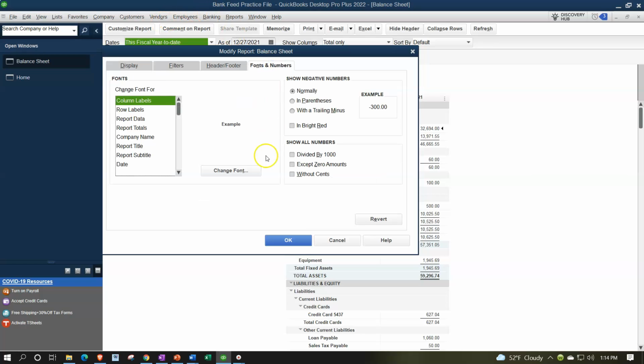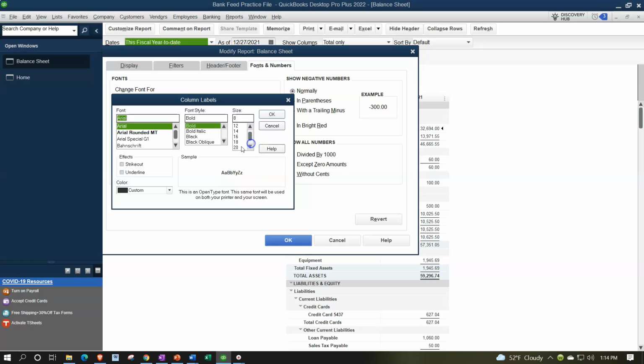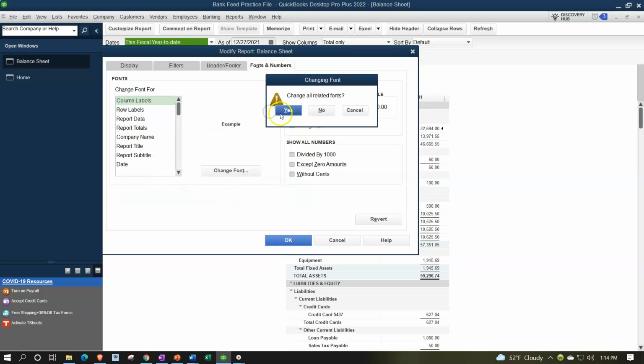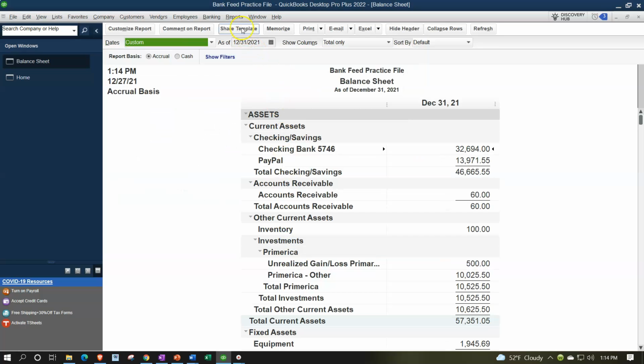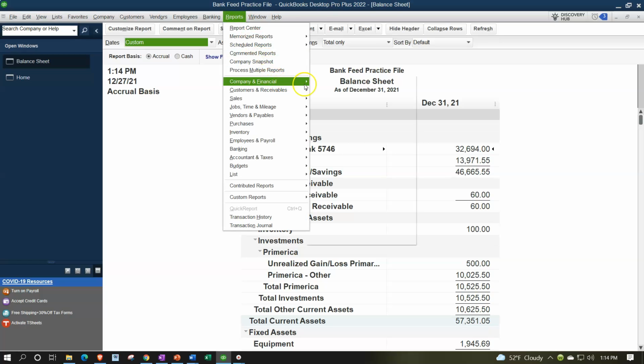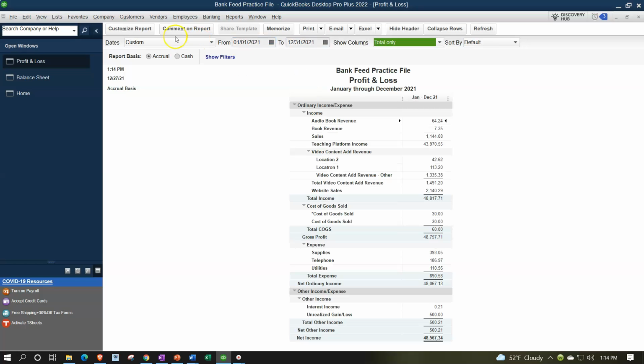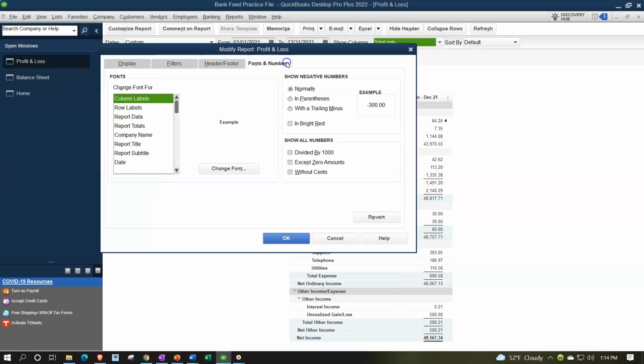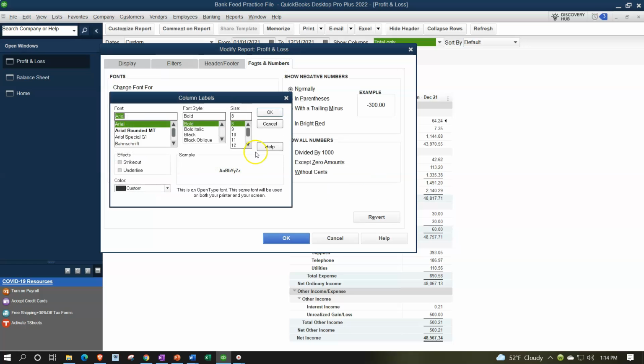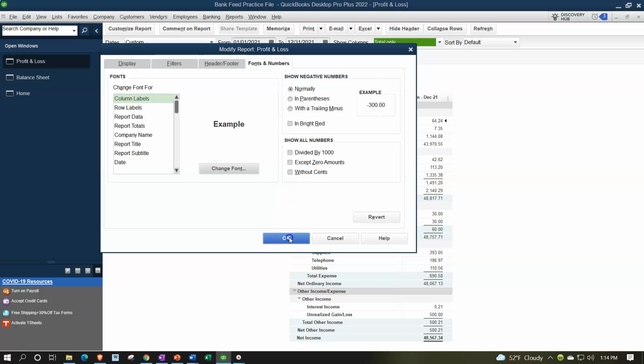Fonts and numbers, changing the font size up to 14. Okay, yes please, and okay. Reports drop down again, company and financial, profit and loss with the range change 010121 to 123121, and then customize that report. Fonts and numbers, changing the font size up to 14. Okay, yes please, and okay.